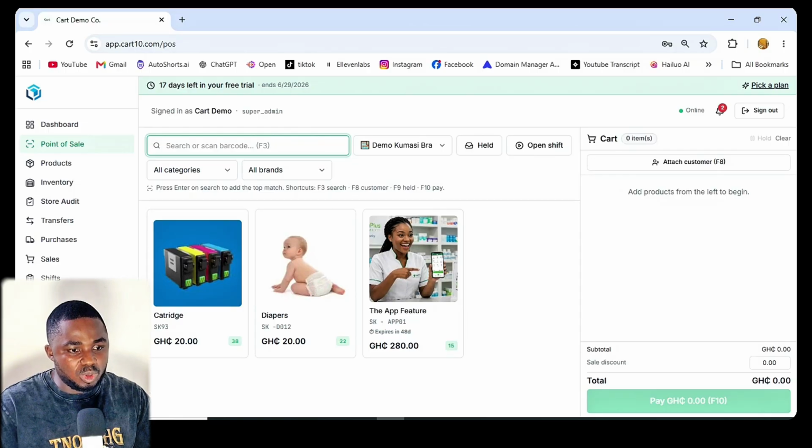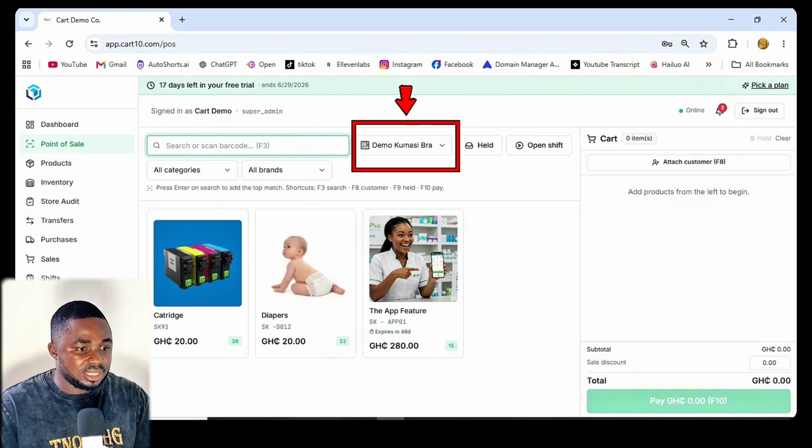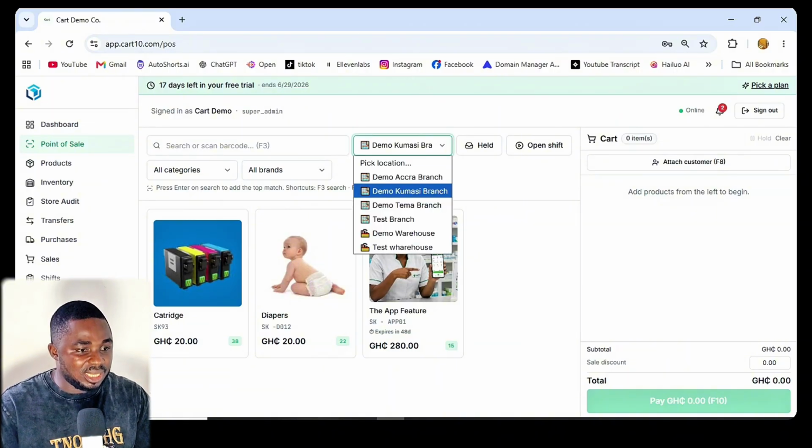The point of sale page will open for you. Here you will see the top menu where you will filter in the products and the location. If you click on the location, you can select any location you want to operate from.